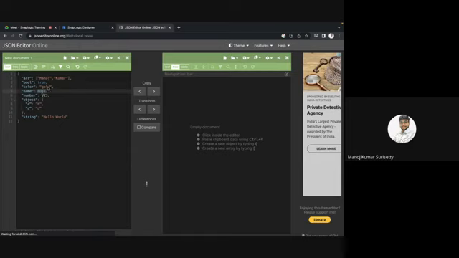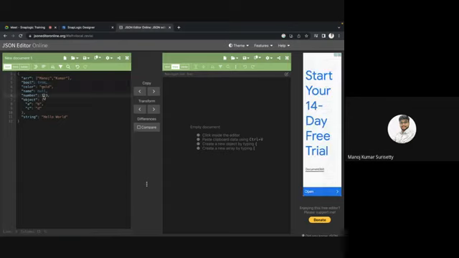If you remember, strings should be enclosed within double quotes. Okay, and the Boolean values are without double quotes. Numbers are without double quotes. So if you see the number, it is without the double quotes. Okay, this is an object. This is another JSON object.